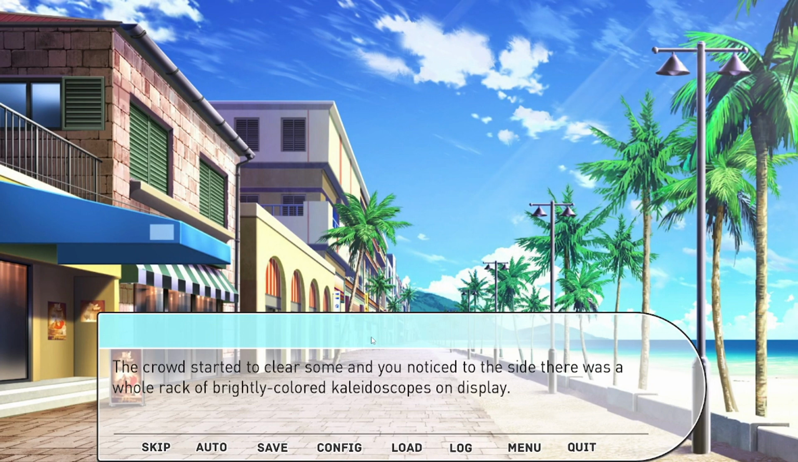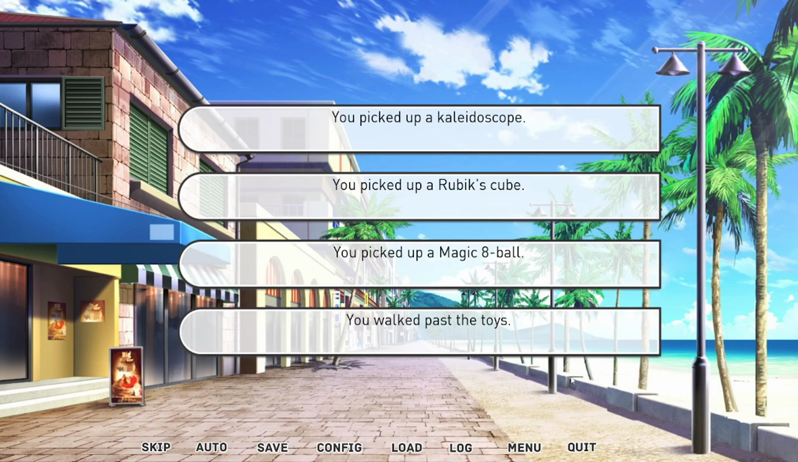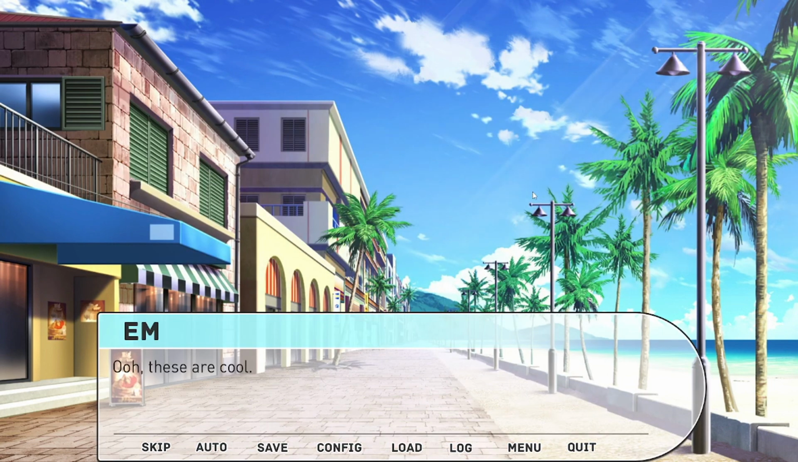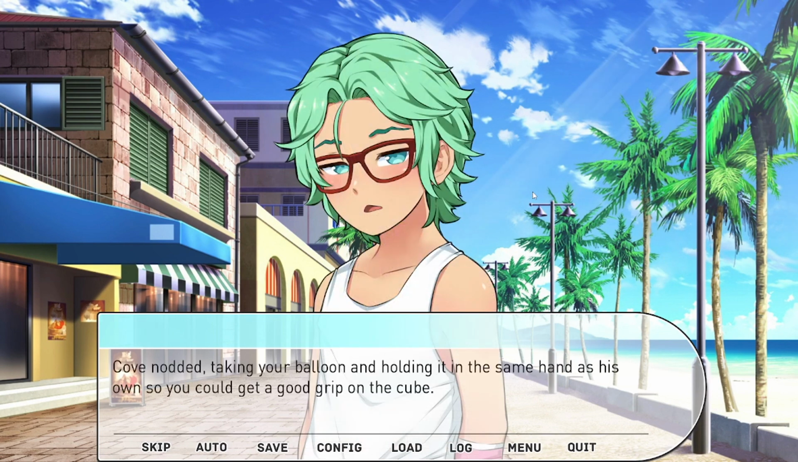The crowd started to clear some, and you noticed to the side there was a whole rack of brightly coloured kaleidoscopes on display. Picked up a Rubik's Cube. Ooh, these are cool. Will you hold my balloon while I look at this? Cove nodded, taking a balloon and holding it in the same hand as his own, so you could get a good grip on the cube.